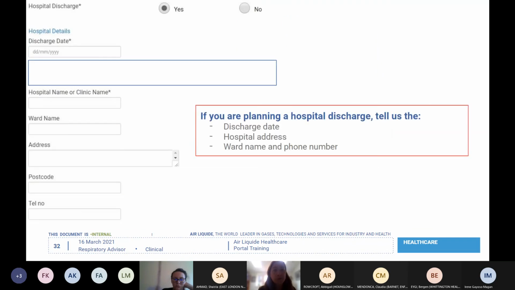Right, so if it's a hospital discharge, you press yes. If it's no, then you move forward. And again, you just need to give us the information required for hospital discharge and the contact details as well, so that if there is anything untoward about the installation, we can actually contact the hospital and speak to someone. Okay.